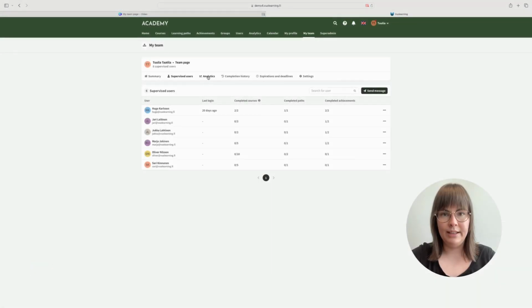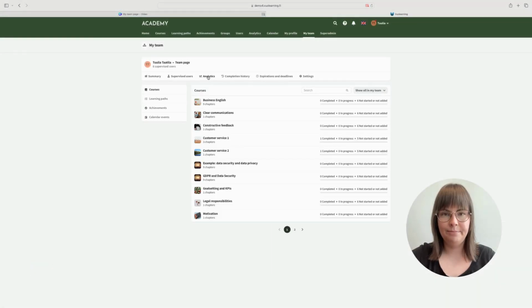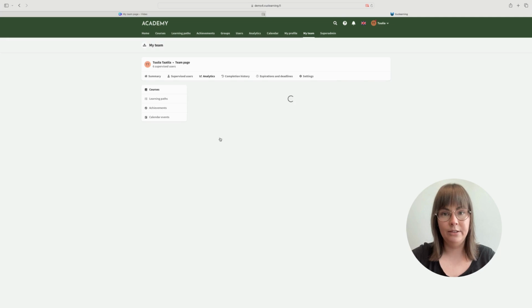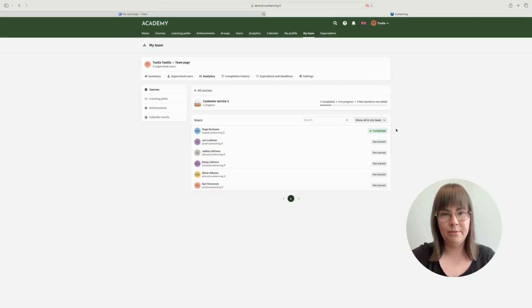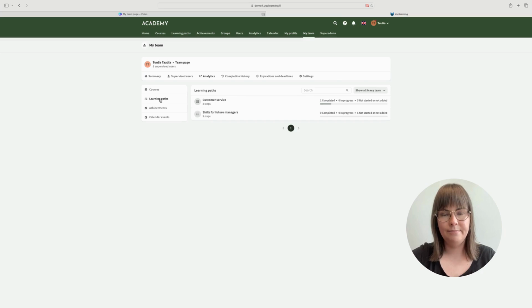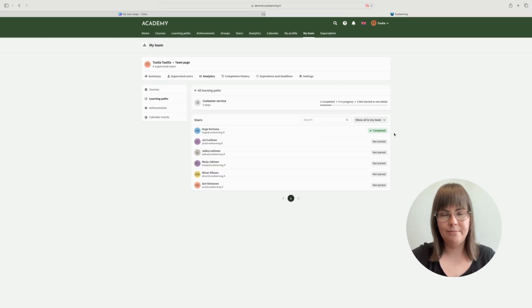Let's move on to the Analytics tab of the My Team page. Here you can see a list of courses, learning paths, achievements, and calendar events that your team has. From the Courses tab, you can click on a course to see a closer look at your team's progress in that course, and same with the learning paths. Here you can see what each of the team members has completed in the chosen path.